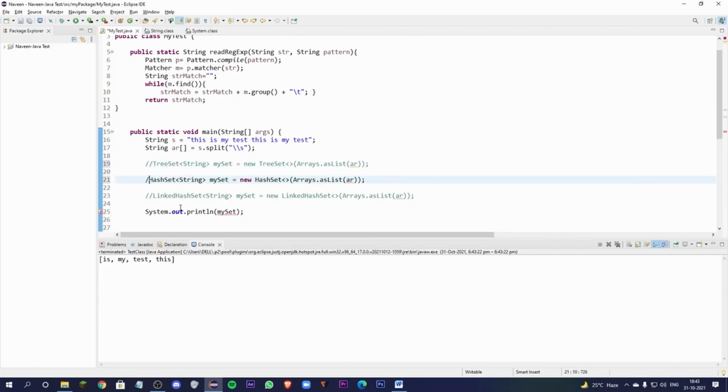And coming to HashSet, let's see how HashSet works. Everything is the same, I'm just changing the collection, that's it. So here it eliminated all the duplicates, but it is not maintaining any order. That is the difference between TreeSet and HashSet.